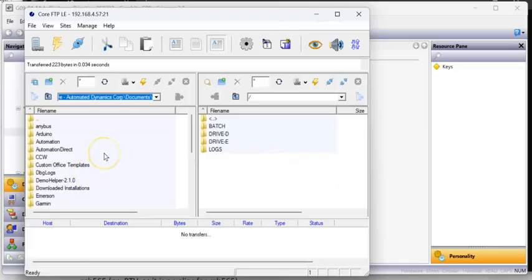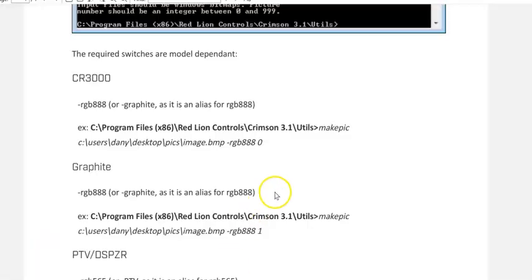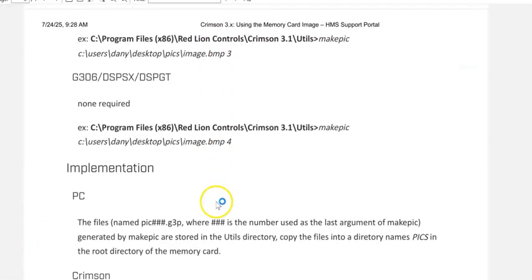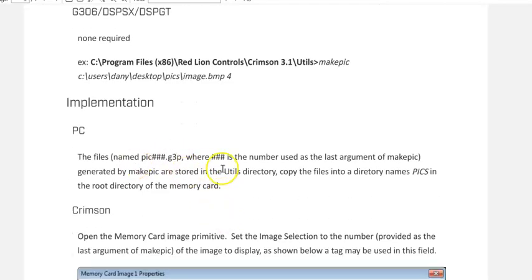All right, so I want to copy. Let me go back to this manual quick here. There was a little catch here. Well, does it say it here? Let me look down here. Okay, the file's name, that's correct there. But they must be in a directory called pics on the root directory of the memory card.